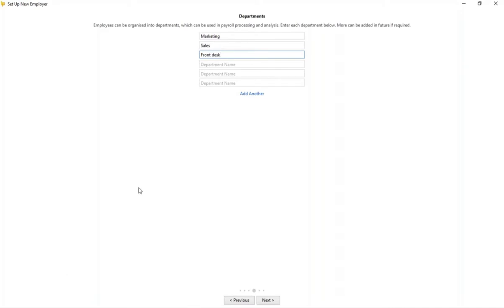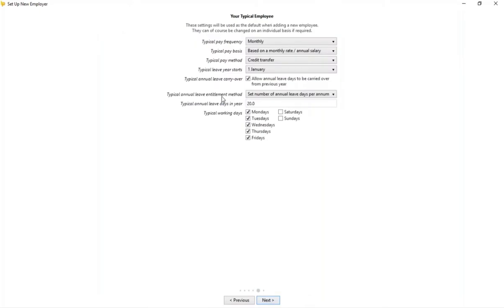Okay, on the next screen then, sorry, my mouse is jumping around. The typical pay frequency can be monthly, weekly, fortnightly, and 4-weekly. And you can have some of these or all of these pay frequencies within the same employer. The typical pay can be based on a monthly, weekly, fortnightly rate, further broken down by a daily rate or an hourly rate. Typical pay method is cash, cheque or credit transfer, and we are associated with all the main banks in Ireland for SEPA upload. So you can prepare a bank file and then log on to your bank and upload the credit transfer file.